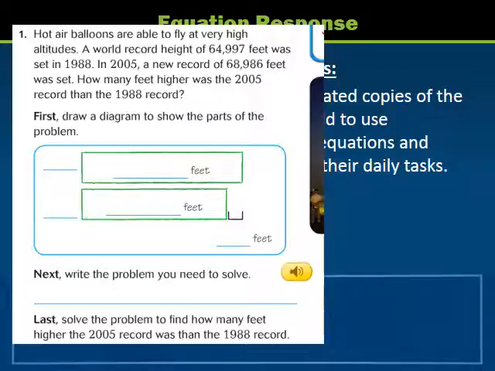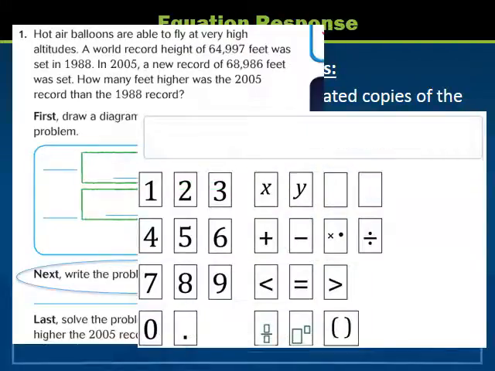Write the problem you need to solve. This type of task could easily be used on the FSA as an equation response. Students can use their equation response sheet to create the equation needed to solve this problem. They could even be asked to include a variable for the missing unknown.